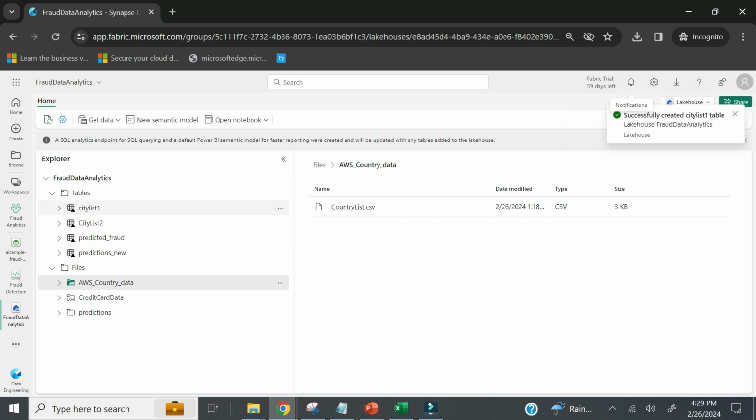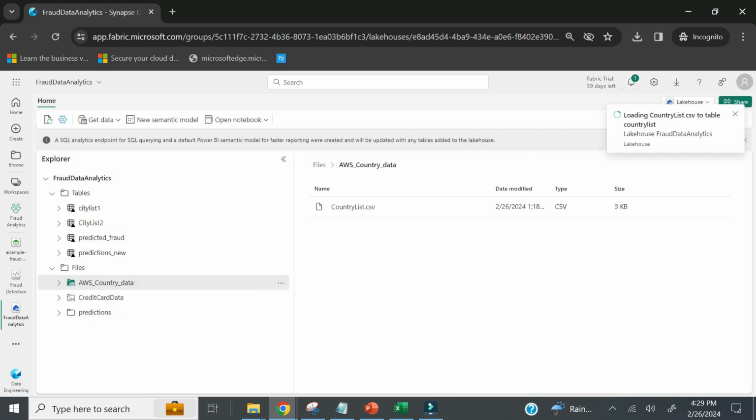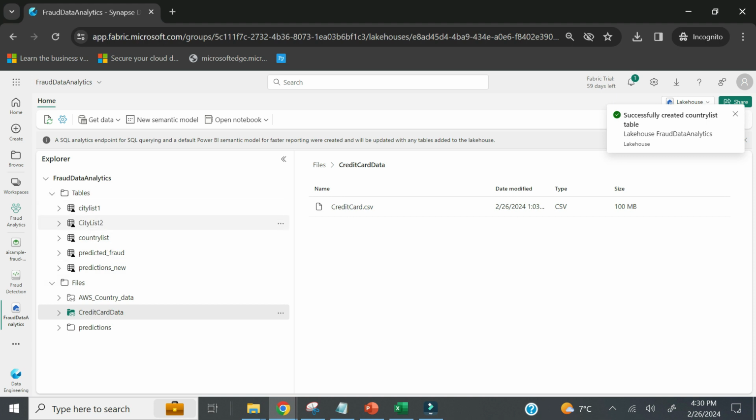Okay, so it's done, and what we can see is that we have a new table called city list 1 here, right? Now let's do the same thing for country table here, and let the table name be the same, country list, and CSV file, it should be quick. And after this we'll do the same thing for your credit card data. So we have city list 1, city list 2, we have country list which is created for us. For the credit card transactional data, this is where we want to do some sort of machine learning to predict the fraud.